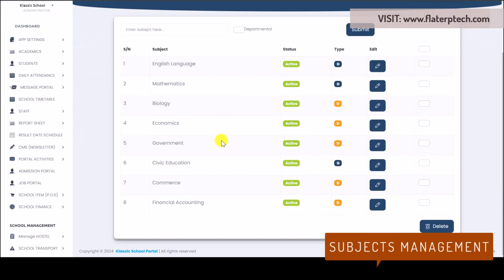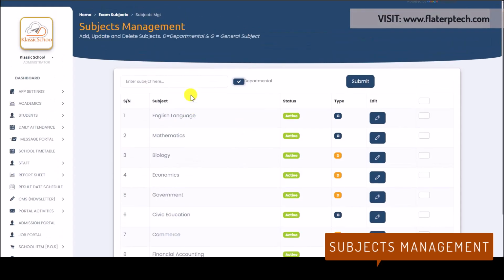The moment you got this software, you will not see anything on this list. So you just have to enter the name of the subject you want to save for your school and check this box if the subject you are creating is a departmental subject. It's only meant for a specific class. Then you see G stands for general subject, this for departmental subject, according to what you have seen here.